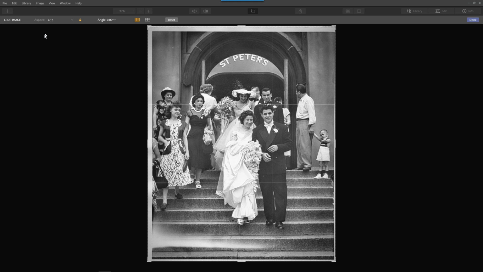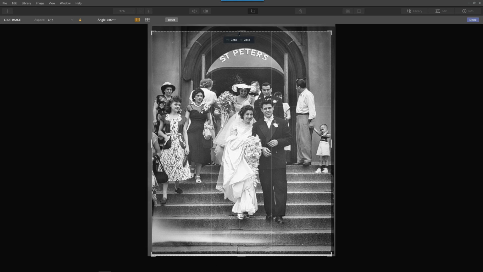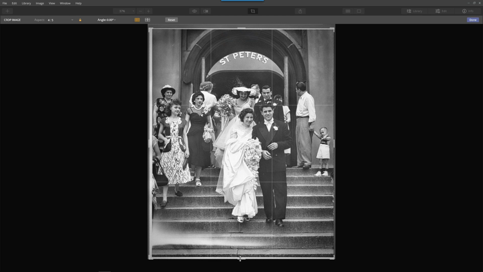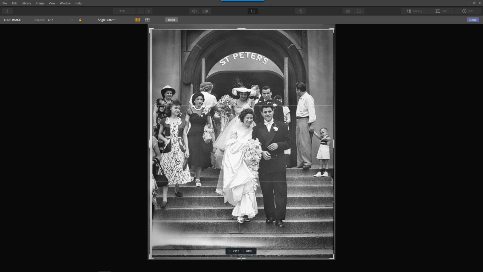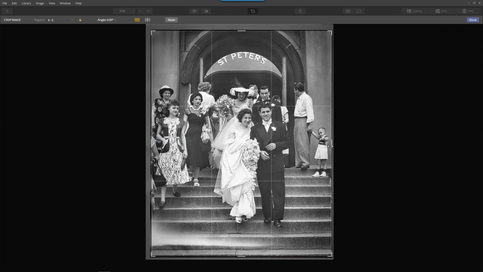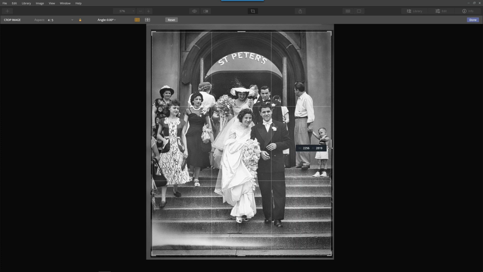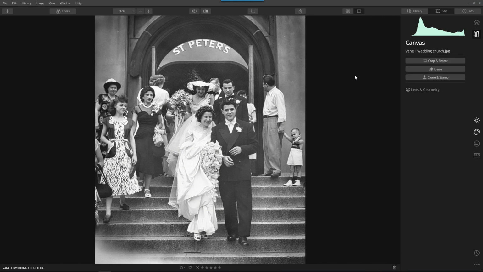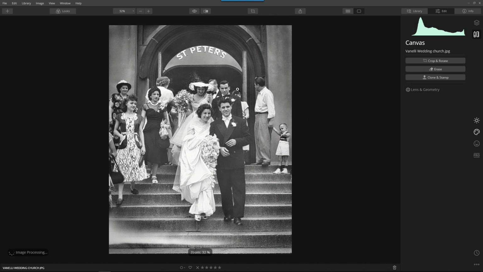2 times 4 is 8. 2 times 5 is 10. So this right here is a perfect 8x10. 8x10 also equates to a nice 16x20. Good. So I got rid of and cropped around the excess. There we have it. So perfect 8x10. All right. Now I have it set.